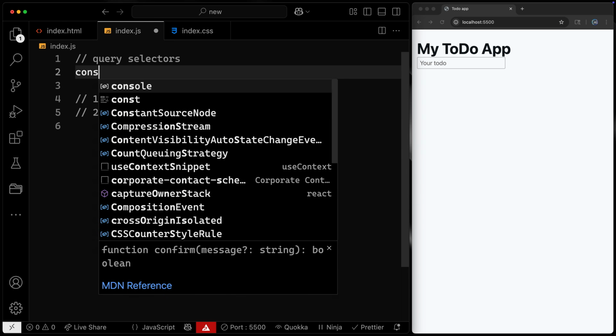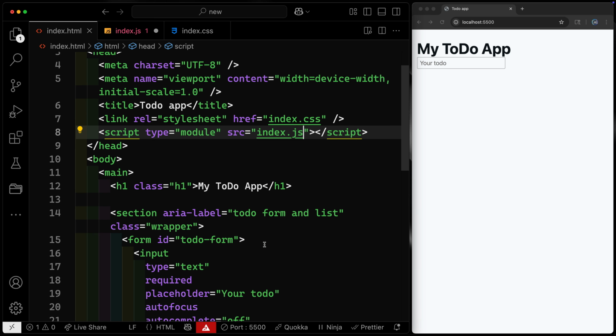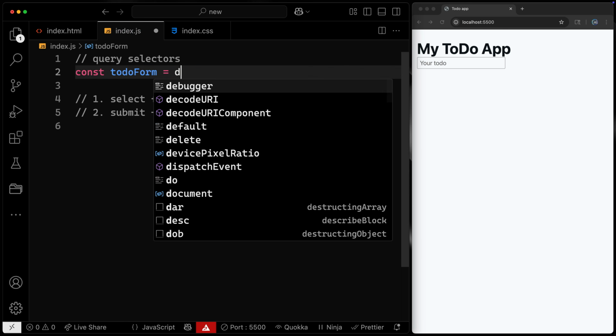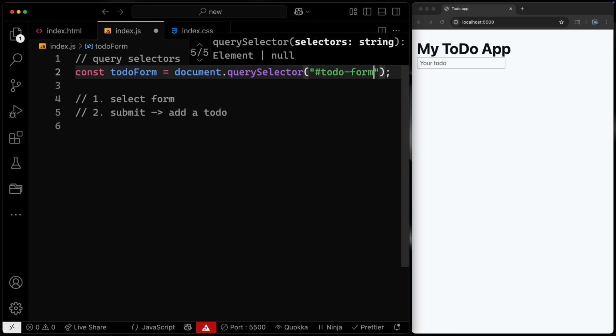So to start with, I just want to grab the form itself. So we'll say to-do form. And here we need some kind of selector to grab that one. Now, if I come back over here, you might remember I do have an ID called to-do form. So I should be able to grab that. We'll say document.querySelector, and I'm just going to select the ID of to-do form.